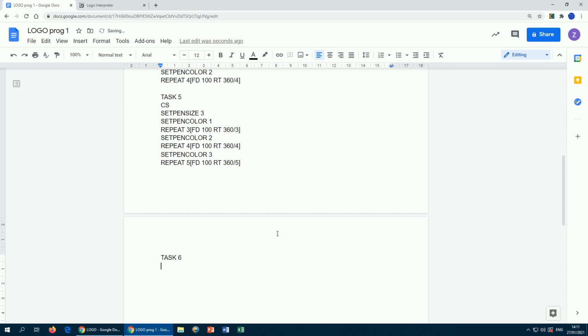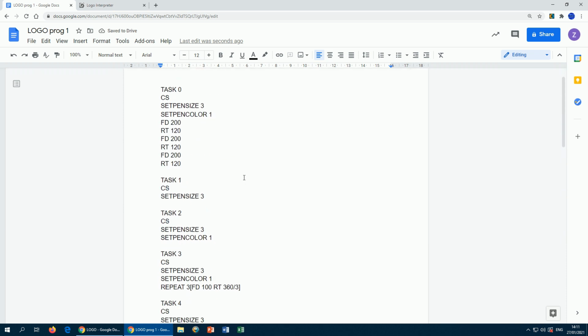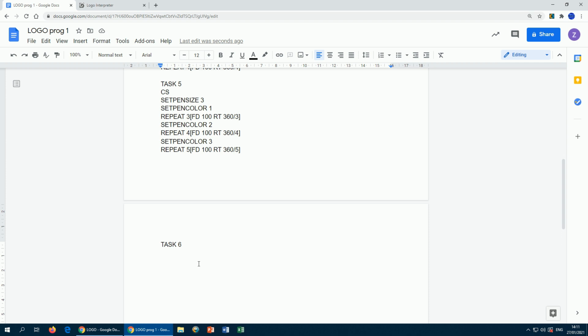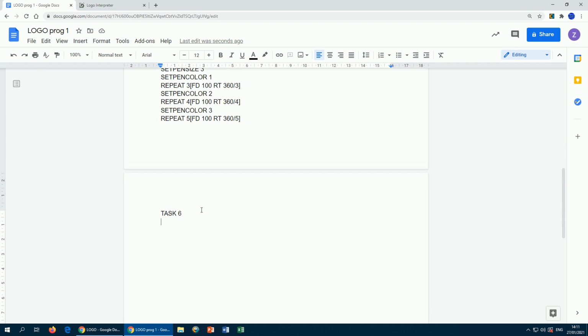Task 6. Now don't worry at the moment about how many pages this takes up, we can sort that out later. So we've got task 6 now. Task 6, you are going to change pen color and you are going to draw a 6-sided shape. Then on task 7, you are going to change pen color and draw a 7-sided shape. Task 8, change pen color, 8-sided shape.